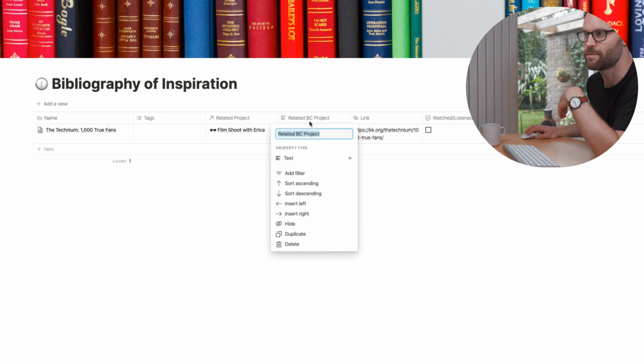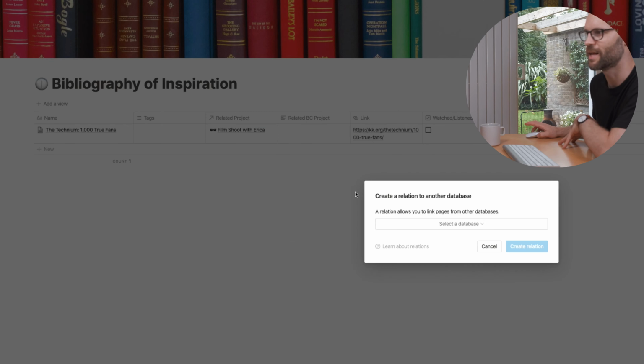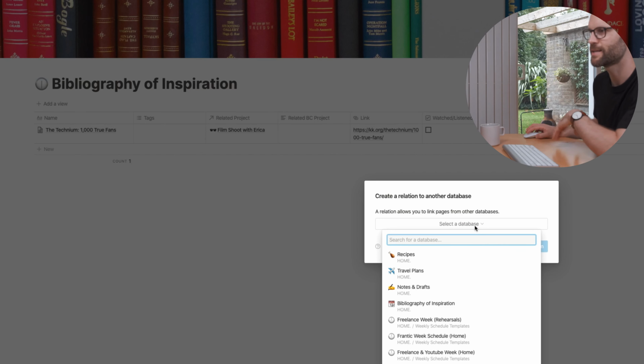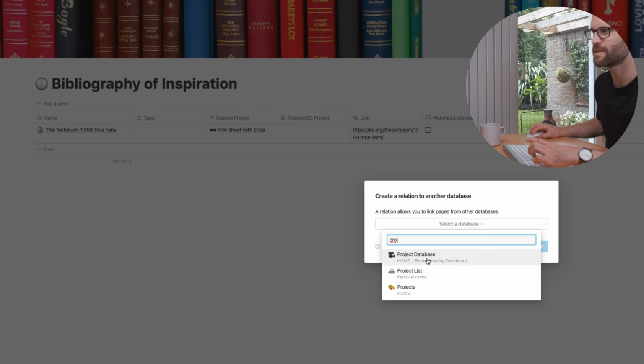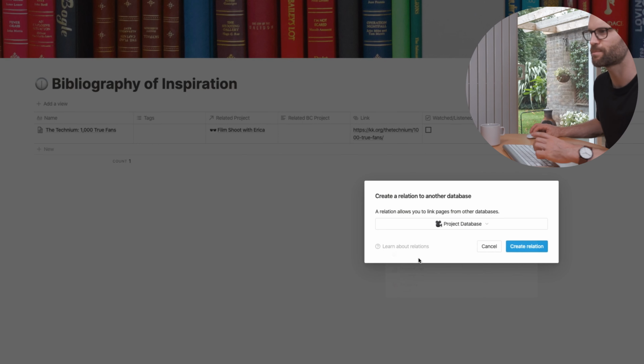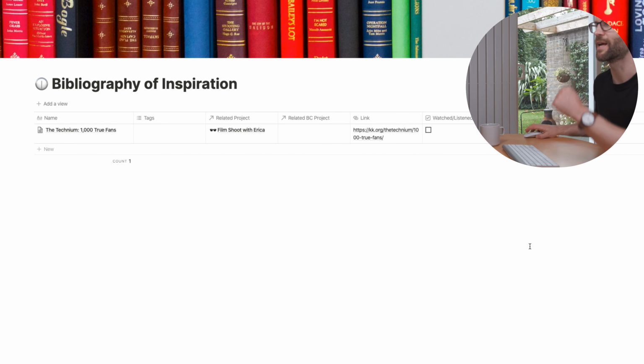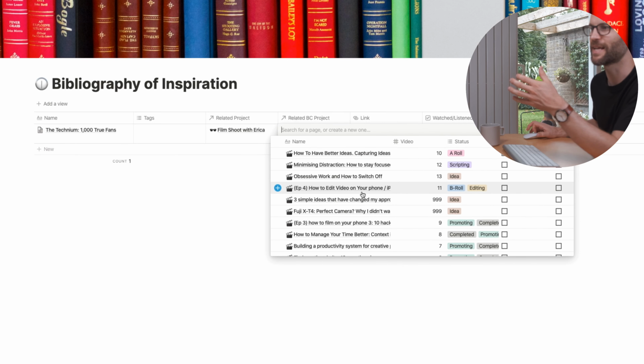I do exactly the same thing. Click on it, turn it into a relation, select a database, and I'm going to do project database. That is for the Better Creating dashboard. I can click on that, create a relation. All of the videos that I'm making come up. So it means now I can just link these to the videos, and then when I go into the videos, we end up with references.